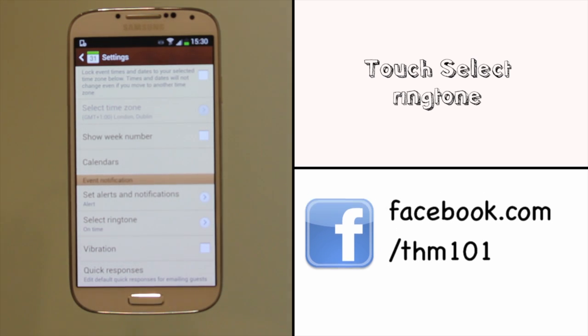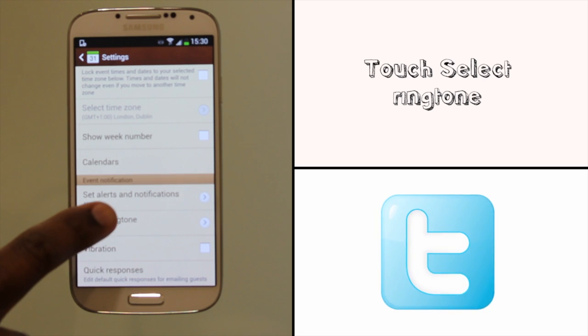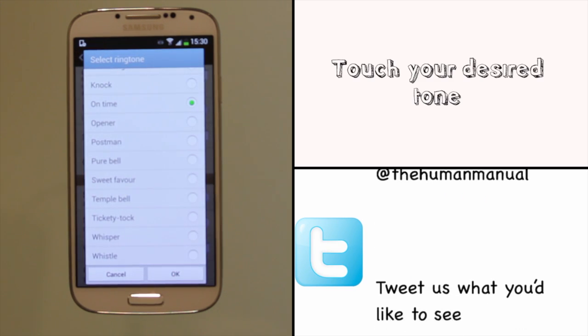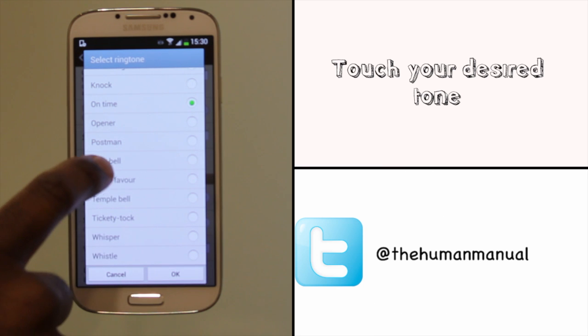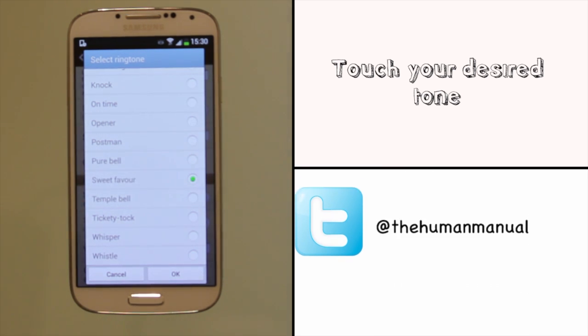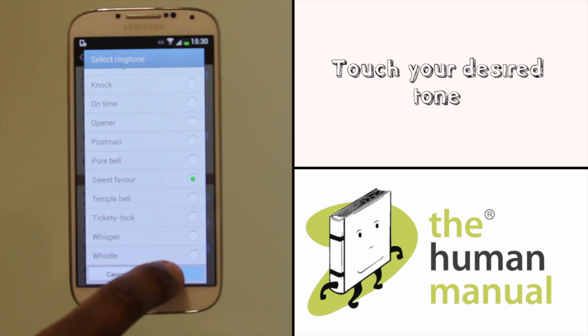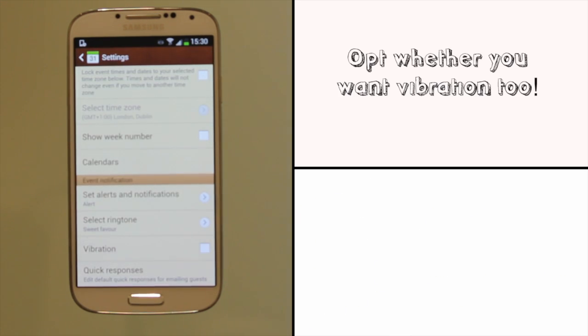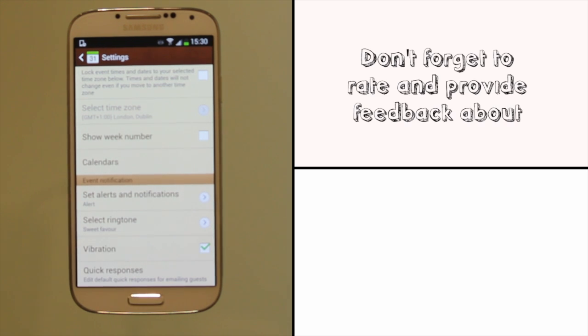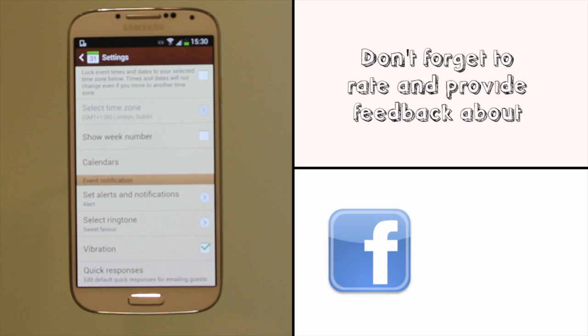Touch Select Ringtone. Choose your desired ringtone from the list and then touch OK once happy. You can also opt to have your S4 vibrate for calendar notifications too.